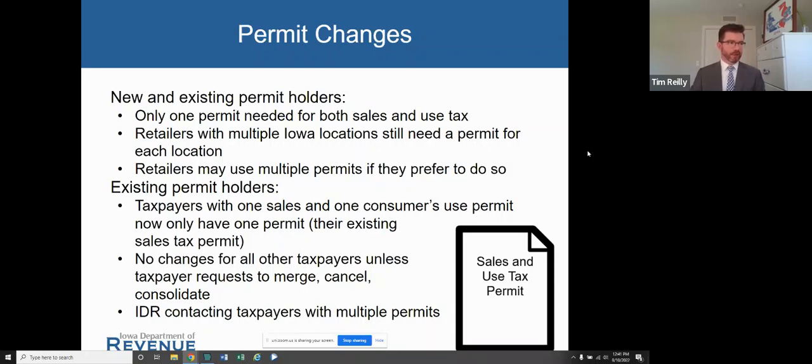Permit holders or taxpayers who had 1 sales tax permit and 1 use tax permit, I know these taxpayers have received notification from the department. They no longer should report their taxes separately on those 2 permits. The consumer's use permit is no longer useful. All tax should be reported on the sales and use tax return under the sales and use tax permit, which means we're using what used to just be the sales tax permit number. The consumer's use permit number can go away.